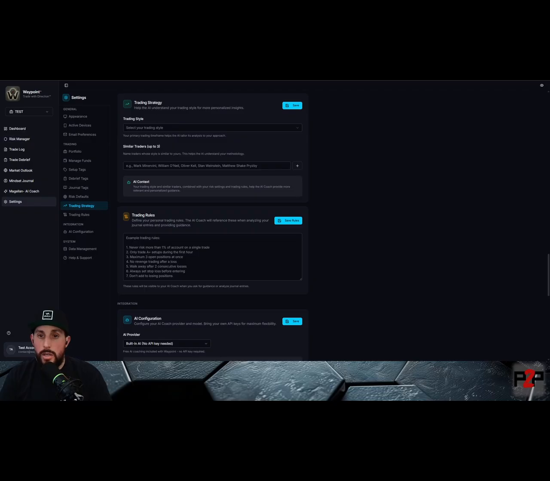So the first thing you're going to do is click trading style, come in here, and I just picked basically what I think encompasses most people's trading styles. For myself, I'd be position swing trader, but there's all other styles in here. And this will inform the AI on what type of trader you are.